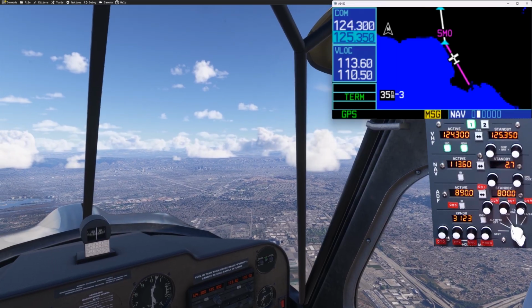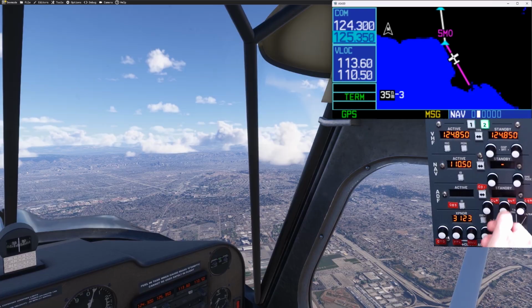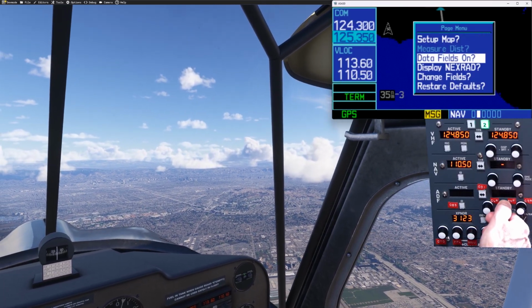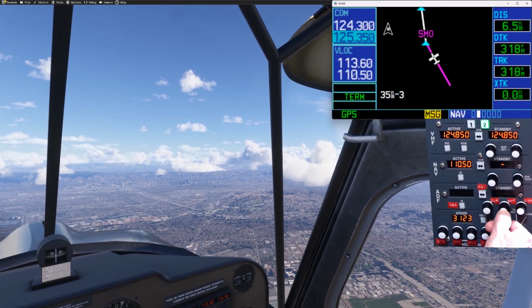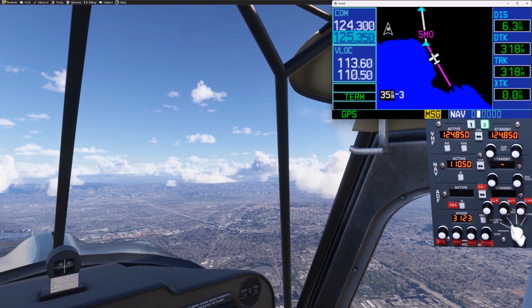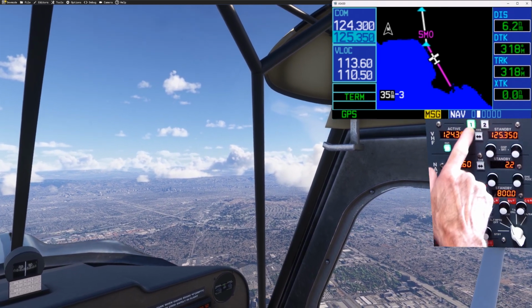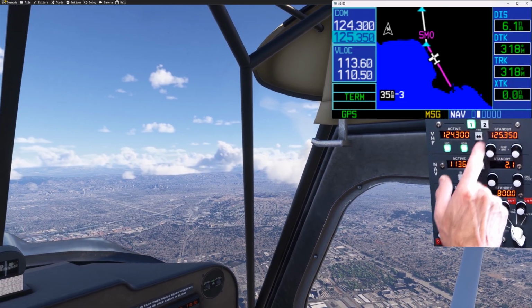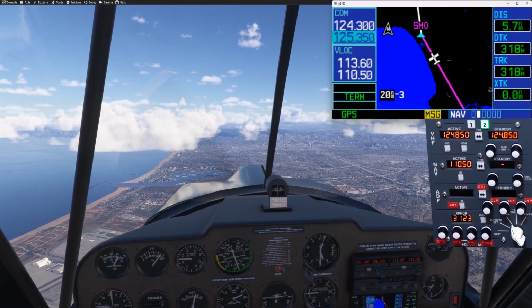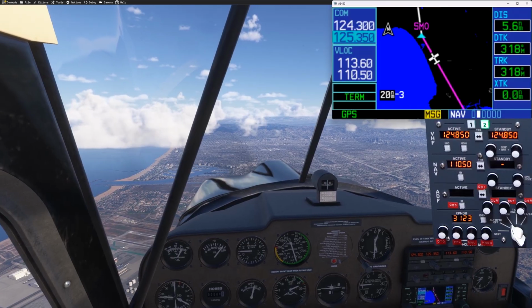So I've noticed we don't have the data fields on by default on the GPS, so we're just going to switch those on now. So we go for the menu and data fields on. So we're 6 miles from Santa Monica, 6.3 miles. Santa Monica Airport should be, that's probably right in the front of the nose now.